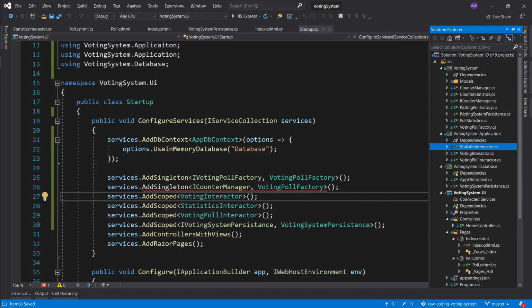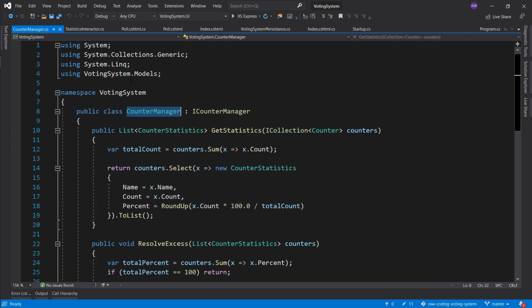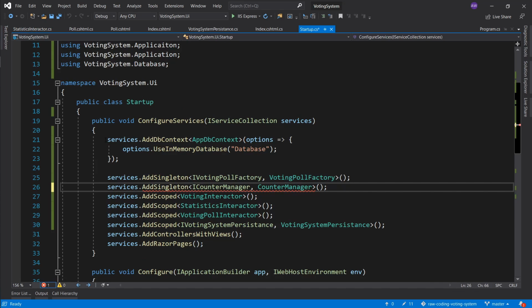So Ctrl-Tab is another sweet little keybind that you can use. Let's go ahead and grab the CounterManager class as well and put this as the implementation for the ICounterManager interface, and now the statistics interactor will be able to use it.